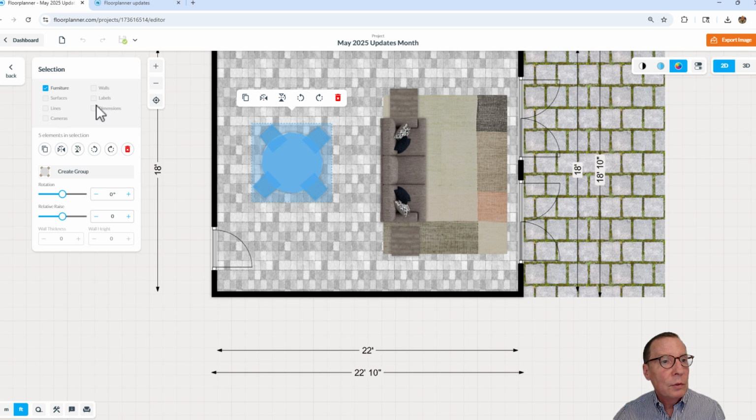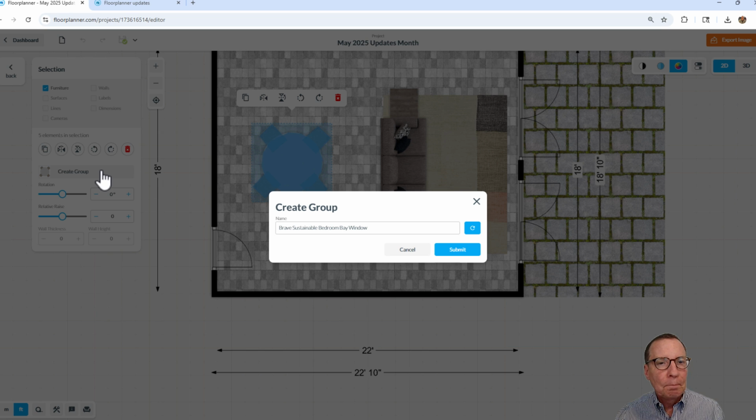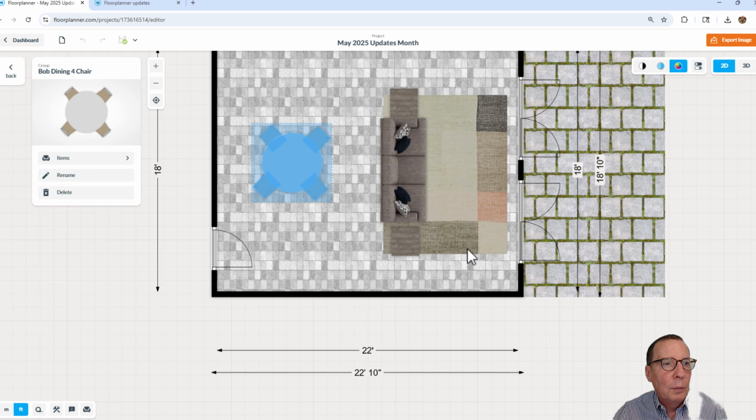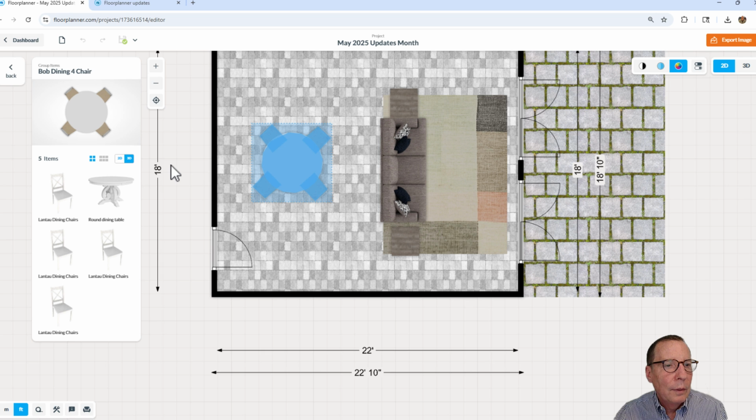You can choose through the tabs over here if other items are selected to deselect items that you maybe didn't want in your group and create a group. So I'm going to make a custom group for right now. Custom group's going to be created. I'll just call it Bob Dining 4 Chair, just to give it a namesake. So that's how you make a group, and the group has been made, and these are the different items that are inside that particular layout.